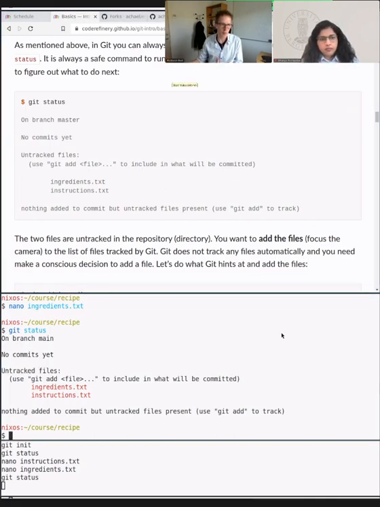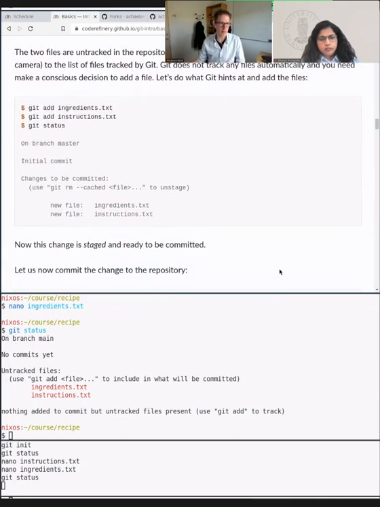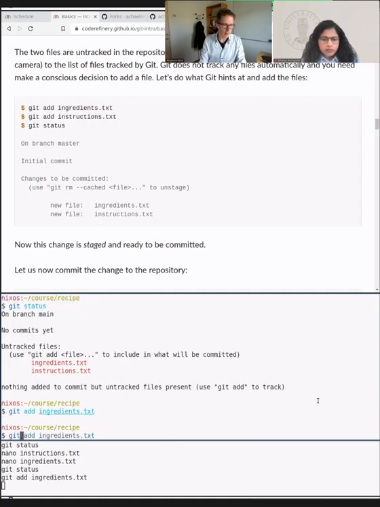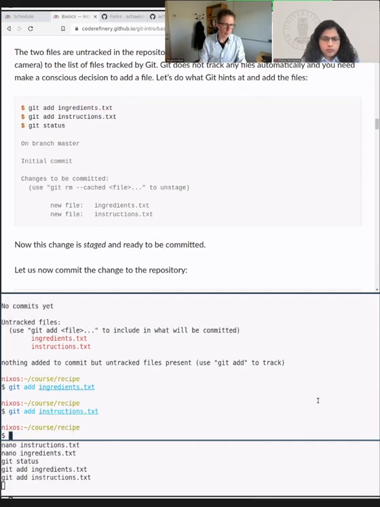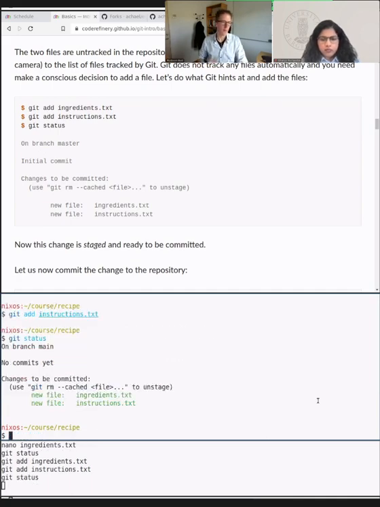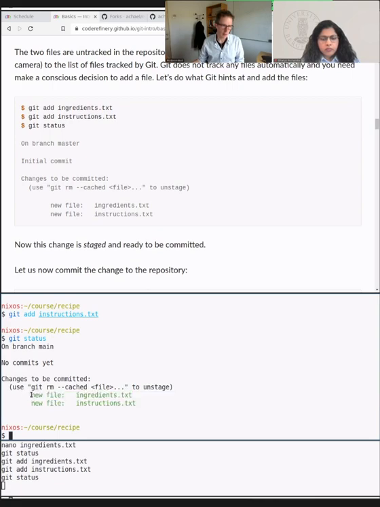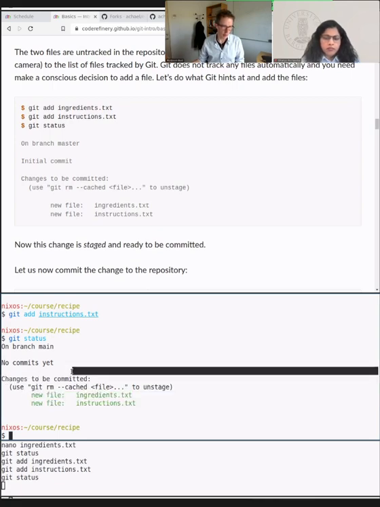And now I remind us that we will do it in two steps. I will first stage the files: git add ingredients, git add instructions. And before committing, I will type again git status. And now the status changed, also the color changed. It changed from red to green. Now these changes are ready to be committed.